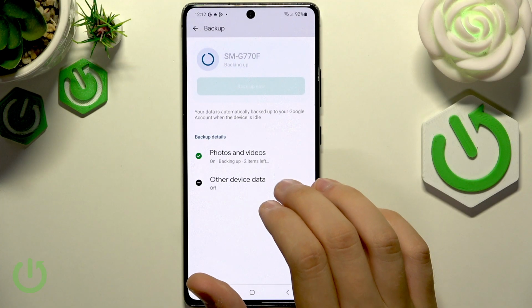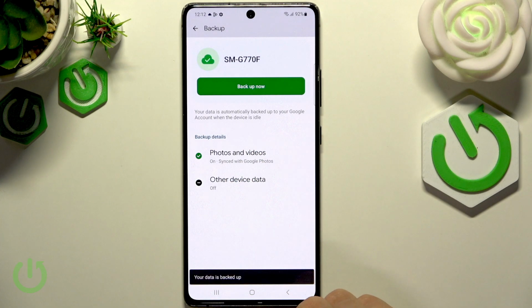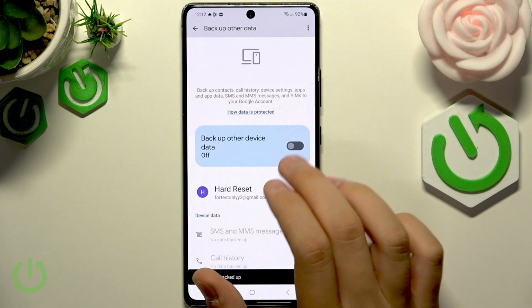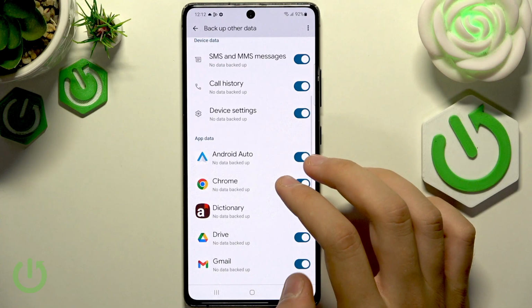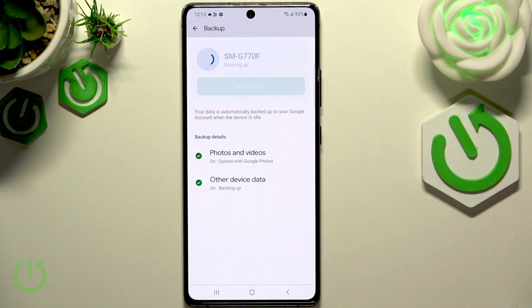So that should be it. Let me wait a moment till the backup is done, and now you can turn on this backup device data, other data. That's how it works. Backup now, and after this backup you can factory reset your phone. That's it. Bye.